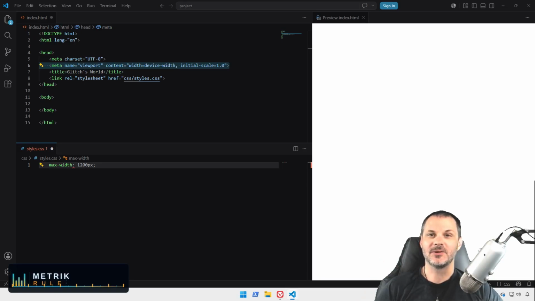Ingredient 2 is fluid images, because a giant image will blow past a flexible container if you don't constrain it. An image that refuses to shrink, that's just rude. It's like a digital Hulk that won't turn back into Bruce Banner. Show me the containment protocol.